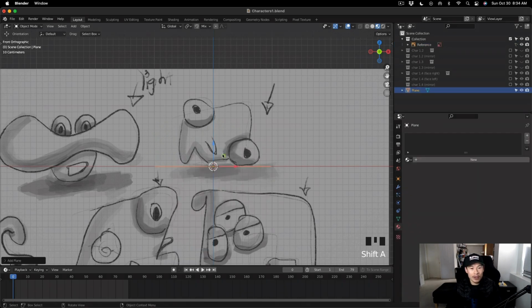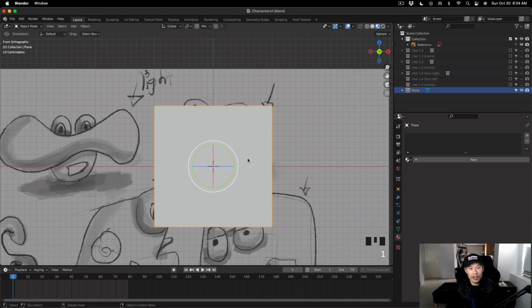I start off with the plane, which is my usual go-to method. I'm getting a little bit faster at this. I really like using it. Like I said, it's very versatile. I can use it for pretty much anything.